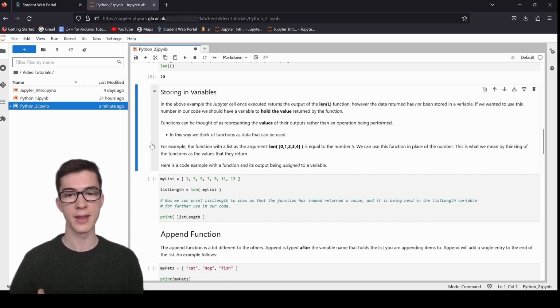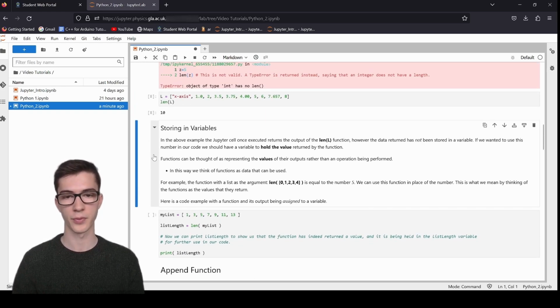So storing in variables. In the above example, just scroll up to see it. In the above example, the Jupyter cell, once executed, returns the output of the length function. However, the data returned has not been stored in a variable. We don't have that value 10 anywhere to use. We can't use it again. It's been lost. We need to store it. We should have a variable to hold the value returned by the function.